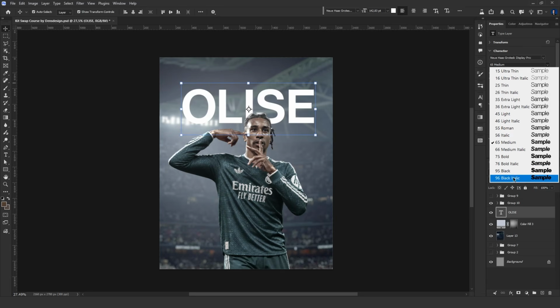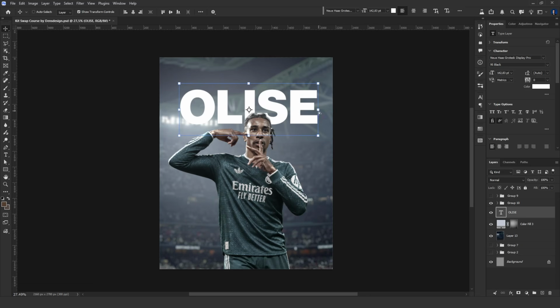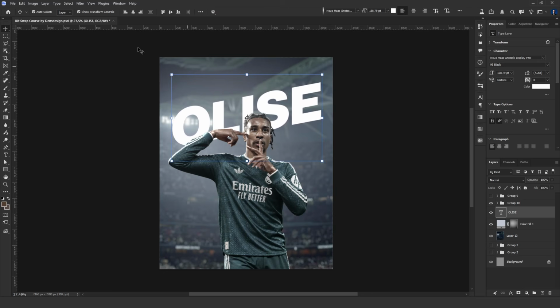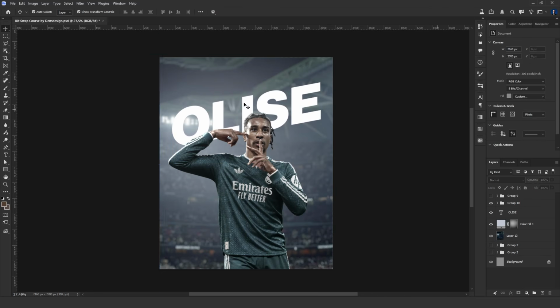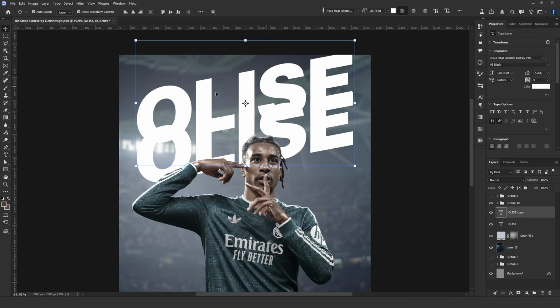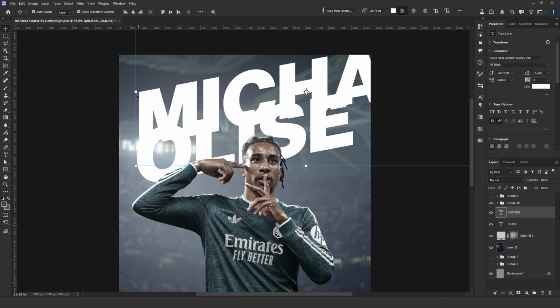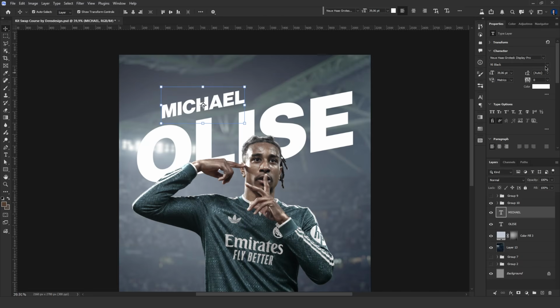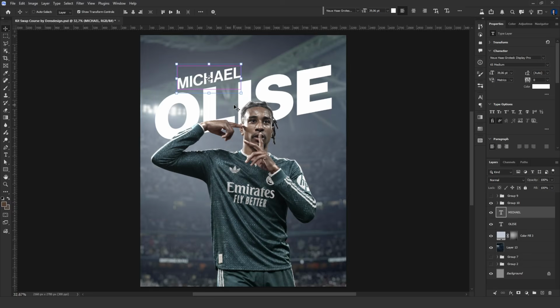Instead of medium, maybe black could work. Holding Ctrl Alt, I'm making the text a bit more dynamic. Let's center this. Then I duplicate the text, and here I write his first name too. I will make this smaller, and it will be thinner. Medium could work. Let's zoom out.